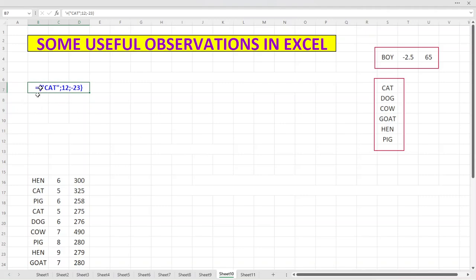For example, if I type this particular formula here, so we write this formula, copy from here and write it here. Just in one cell we write this formula and press enter. Then you see this column is filled up with these values.